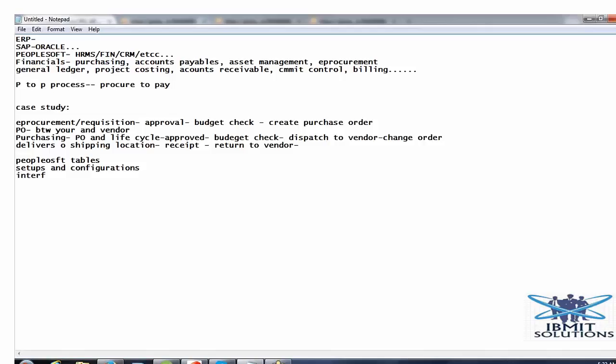Apart from that, interfaces. Right now I'm talking about the purchasing module. When you create all this transaction data, the data should flow to the next module, whatever we might discuss. For example, there is an interface between PO and AP, between PO and GL, and between PO and asset management. Each and every module is interlinked, and the data flows from one module to another.